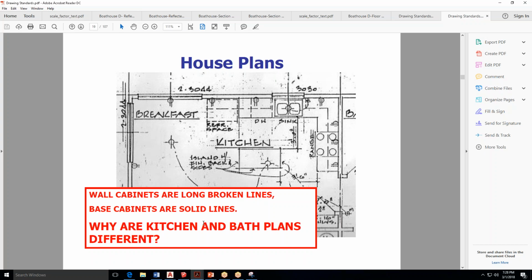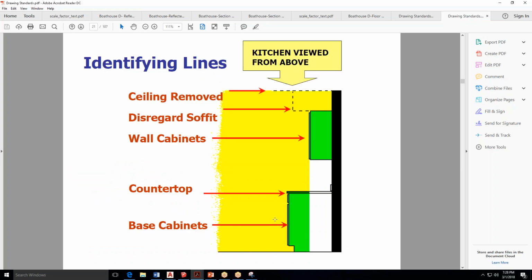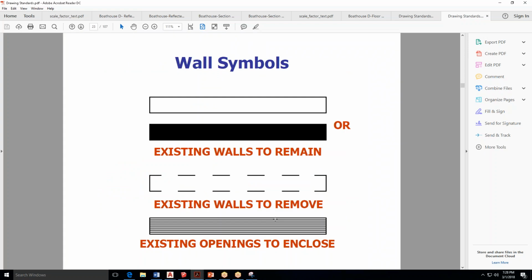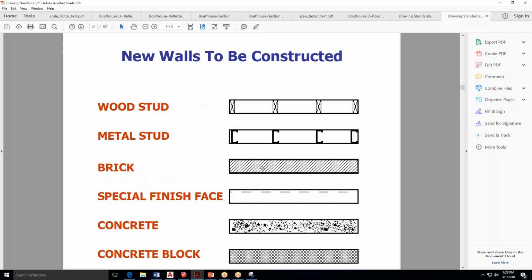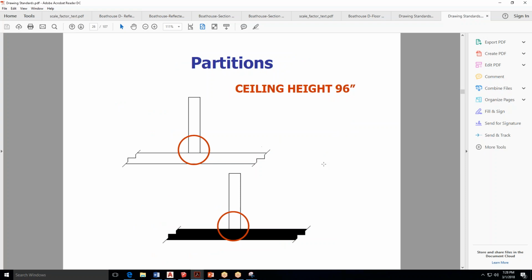Also, why are kitchen and bath plans different? This shows you the cutout of a floor plan in height versus a normal house floor plan cut, because they're usually a little bit different. Other identifying lines, how to signify different types of walls with different types of hatching, right? That's positive, if it's for demo or if it's existing, if openings are being closed.